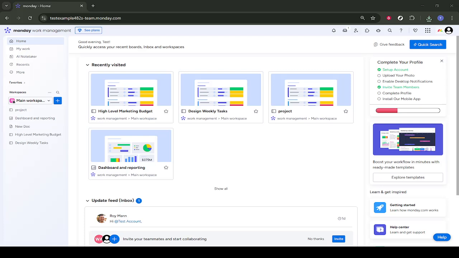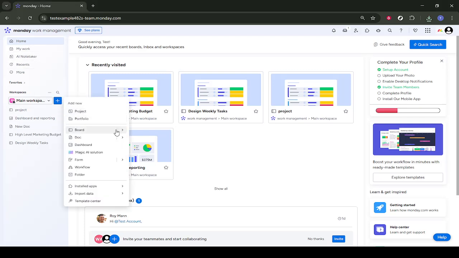Once you're on the home screen, look for the option to create a new board. This is usually highlighted or clearly visible near the top or side of the page. Click that highlighted area to start creating your personal task board. When the creation panel opens, choose the option to start with a template.